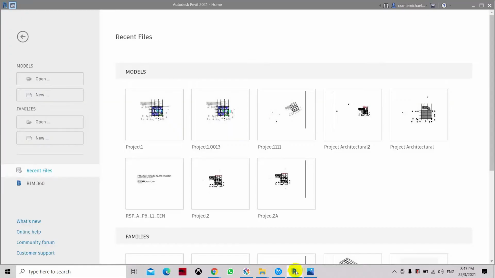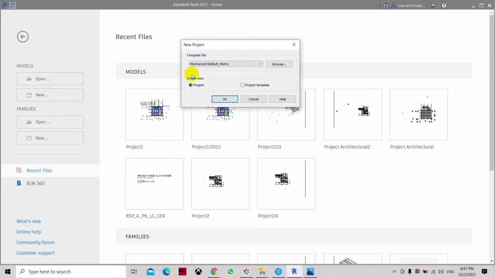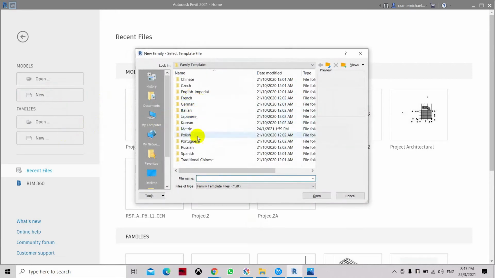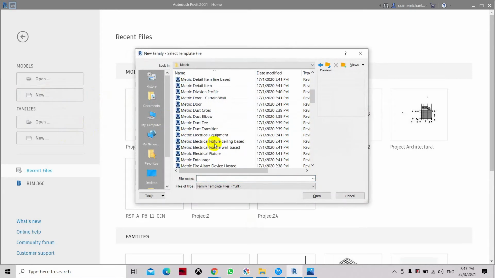So how to model it? Let's start with the new. Let's go to family, start new, and go to metric. Let's use a metric generic model. Click open.